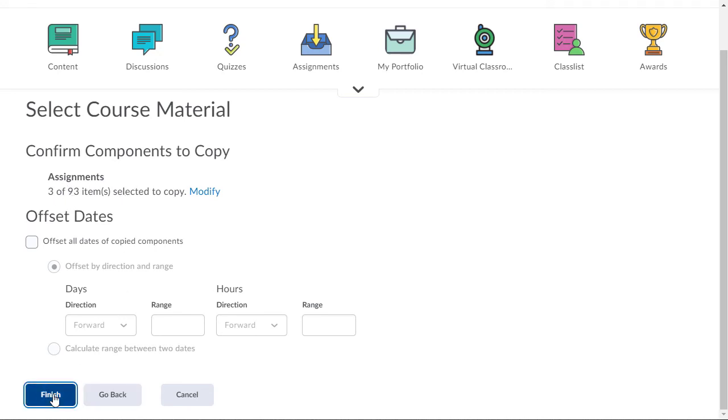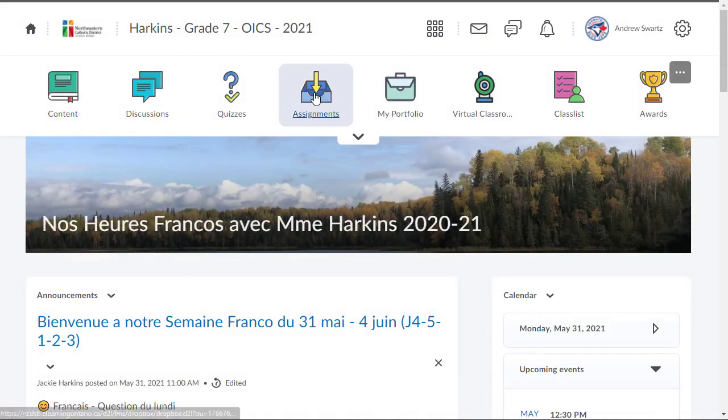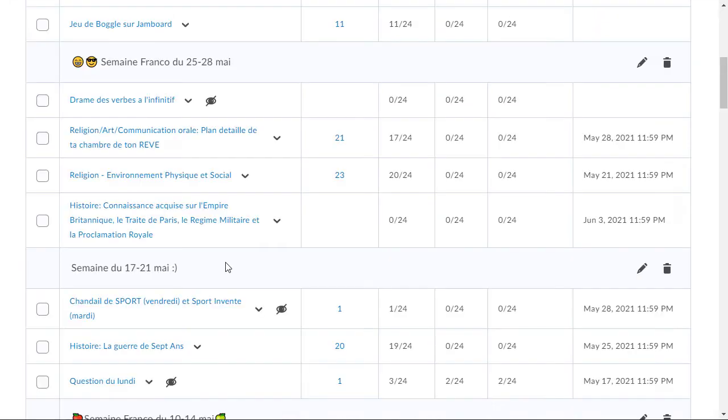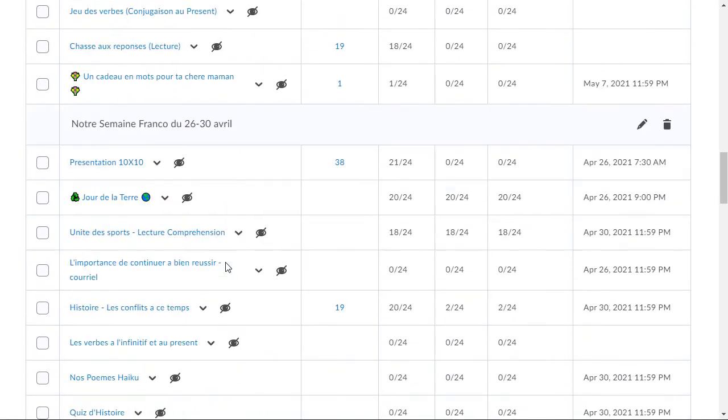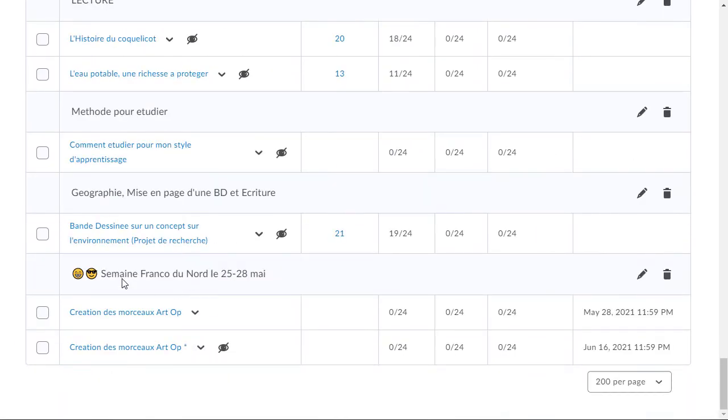And that's now going to copy that material from that other course that I selected and bring it into this one, and it happened really quick. I'm going to click on the assignments. It's probably going to show up at the bottom and you'll have to reorder that, but there it is right there. That's exactly what I chose to copy. That's now in there, so any files or anything associated with that will also get copied in.